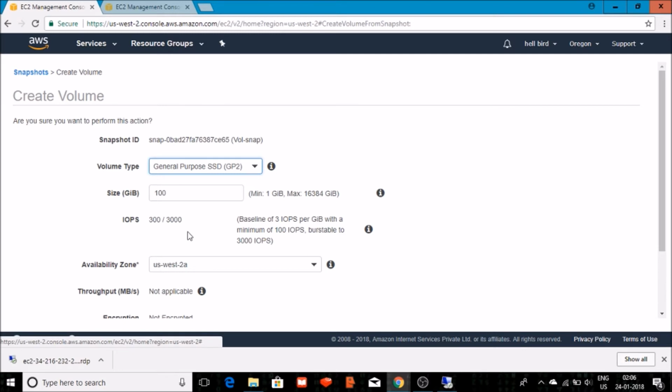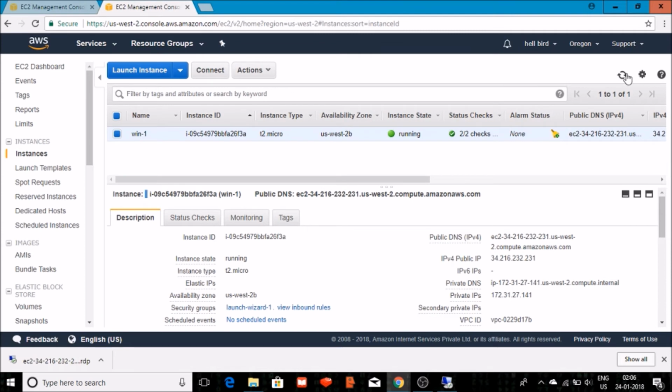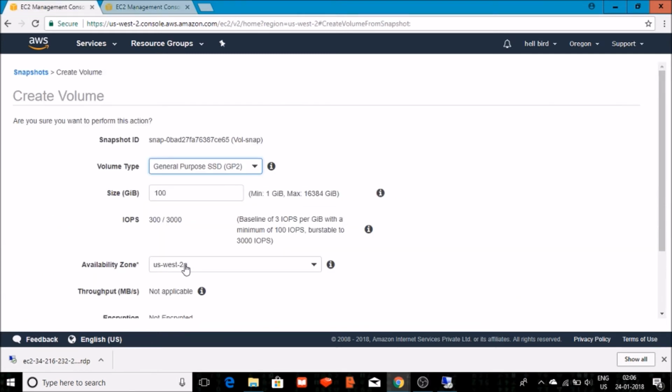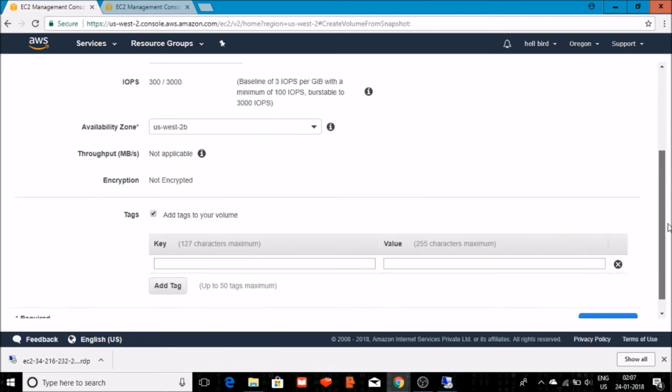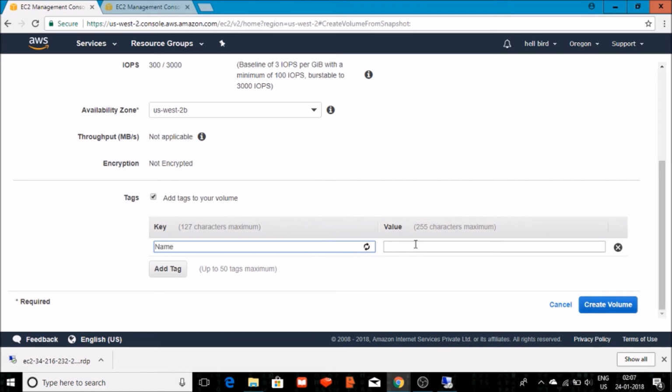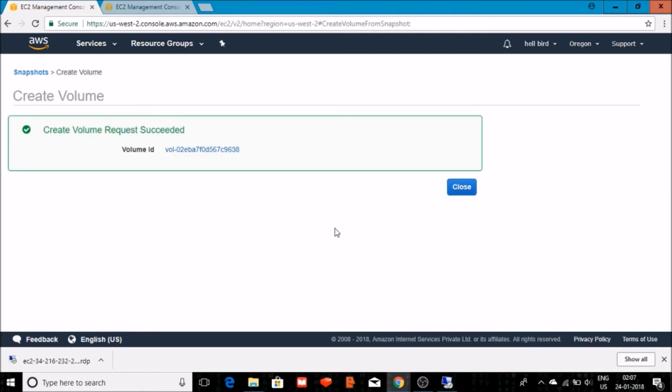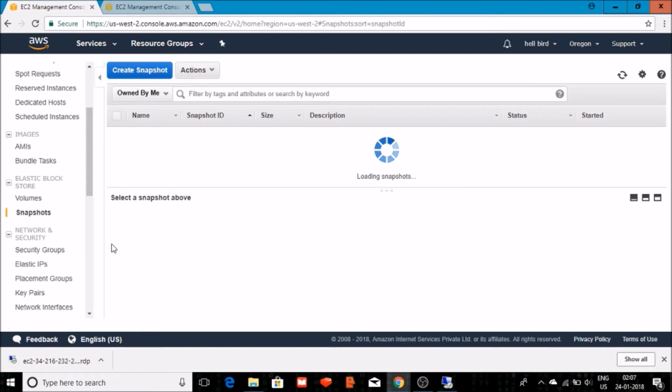Okay, and where is our new instance? We will go and check the availability zone of our new instance. The availability zone of our new instance is also US West 2B. So we will create this volume in US West 2B. Okay, and then we add a tag. We say name, and we say volume-2, because anyway you can give any name to your volume. I am giving volume-2, and then I click close.